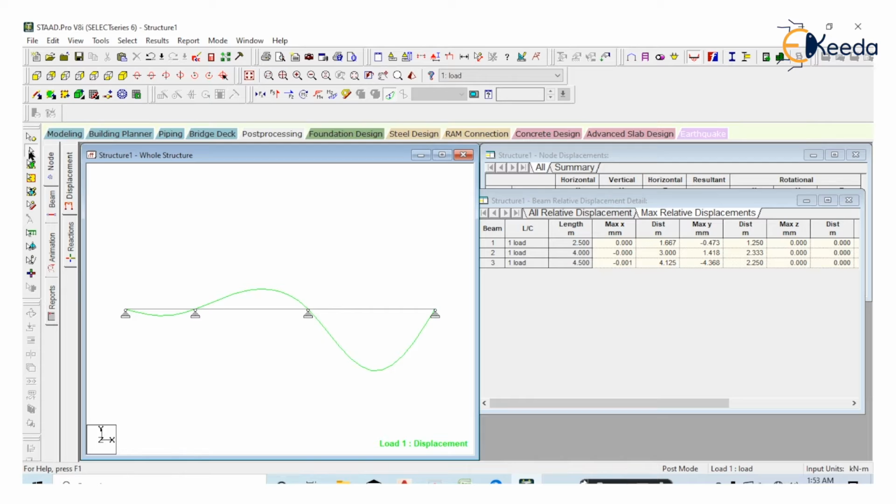Which is the start point of the beam? Just take the beam cursor and hold your mouse cursor at your beam. It will appear in three colors: green, red, and blue. The green color shows the start point of the beam, and the blue color shows the end point of the beam. So the value of distance in meter is from the start point of the beam.